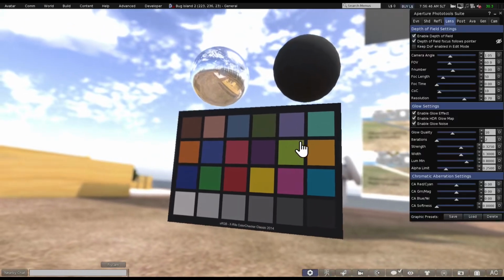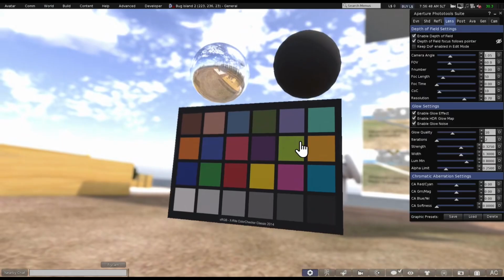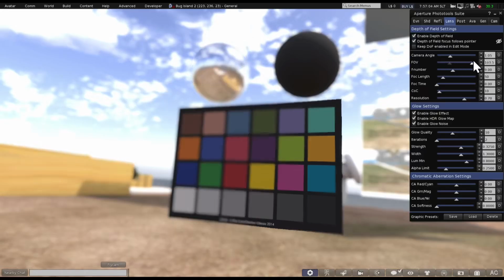Okay. The main star here is obviously depth of field, or DOF as it's called. Enable it, and you can create that beautiful background blur that you see right now, that makes your subject pop against the background. You can adjust the FOV to increase or decrease the depth of that field, along with the other various sliders like F number and focal length.